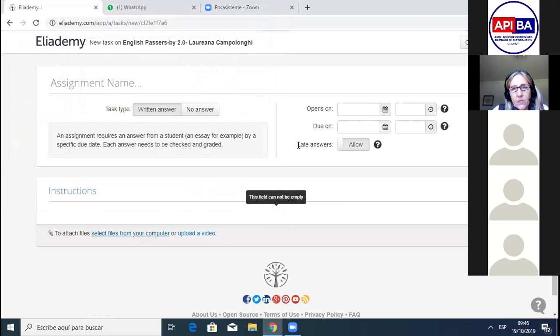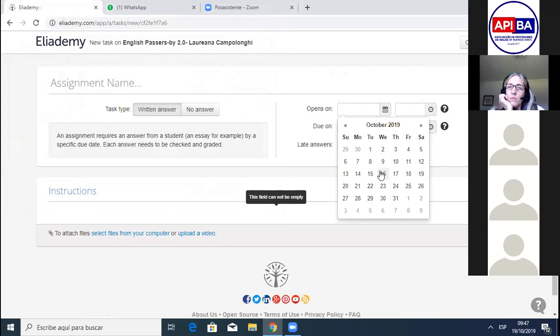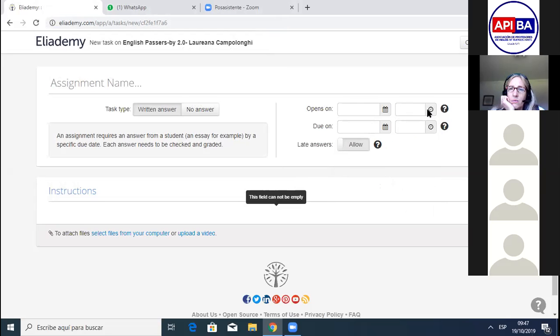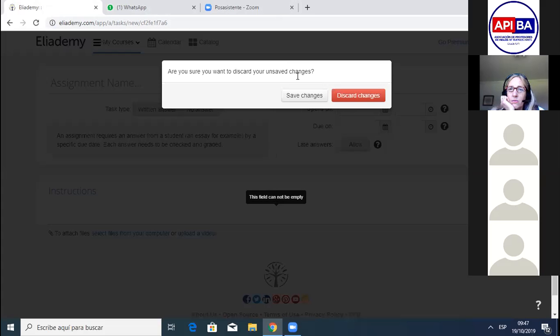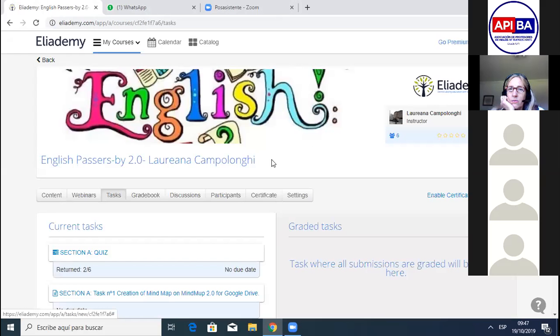Here you can choose if you allow late answers or not. You have here the schedule. You can choose an opening date and time, or nothing, and a due date. All right, this is the assignment type, let's say. I'm going to discard the changes.